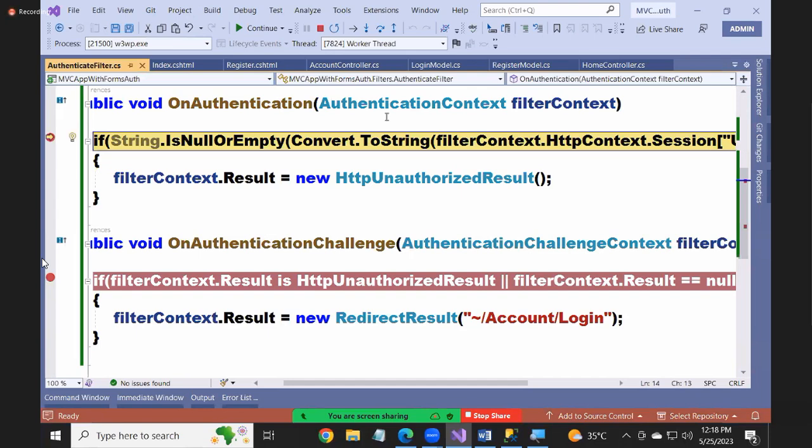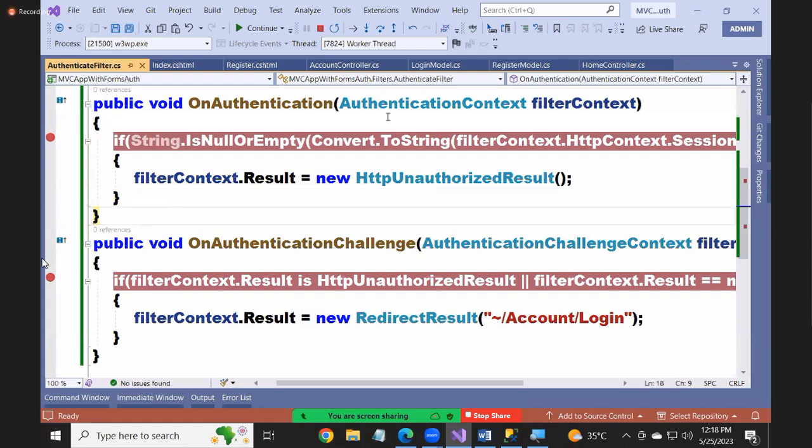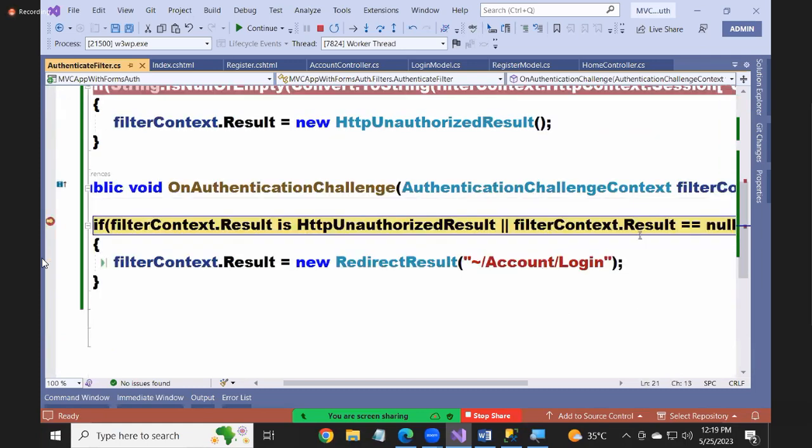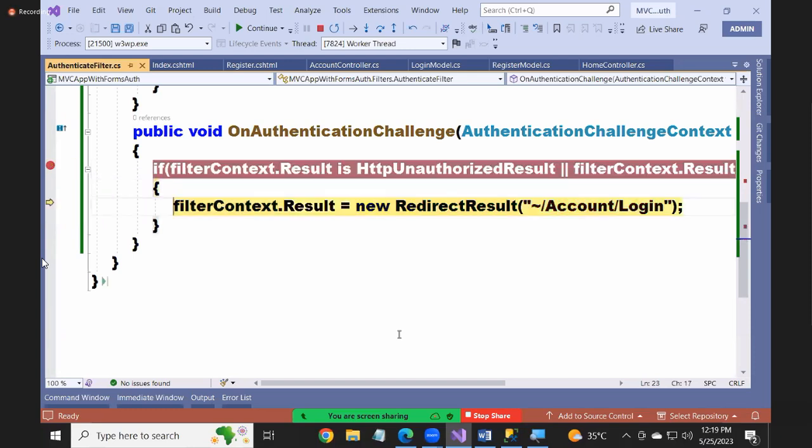Check yourself. Where did it come first? On authentication. It came to OnAuthentication. Checking now. Condition true. When the condition is true, what did it say? You're unauthorized. Now it will go to the second method. Which method? OnAuthenticationChallenge. And now it is checking. Unauthorized? Yeah, true. So this condition is satisfied now. Are you clear? Where is it going? Login page.